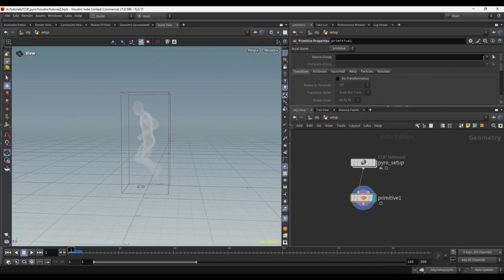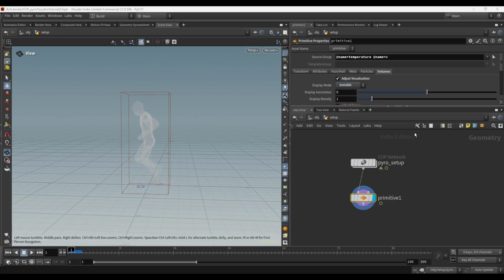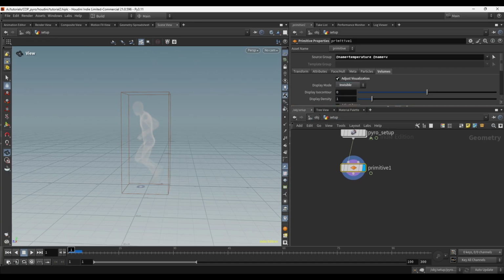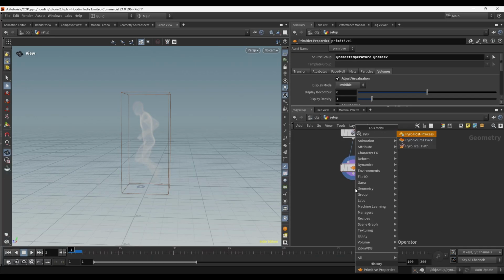And then for the source group, we just need temperature and velocity. And then I'm going to go to the volume section and then adjust visualization. And I'm just going to hit invisible so that way only the density is going to be showing. And now let's add a pyro post process.